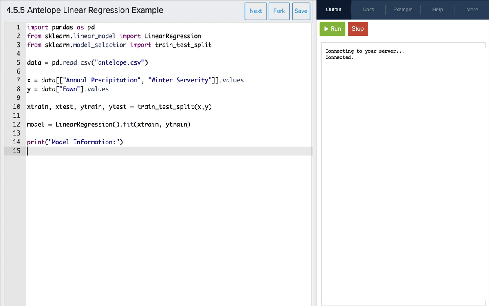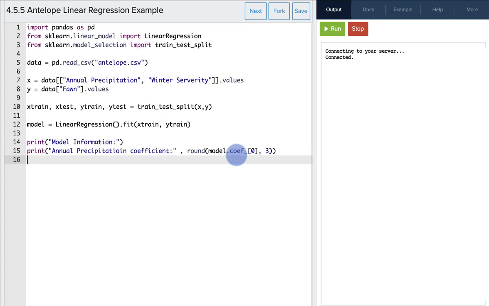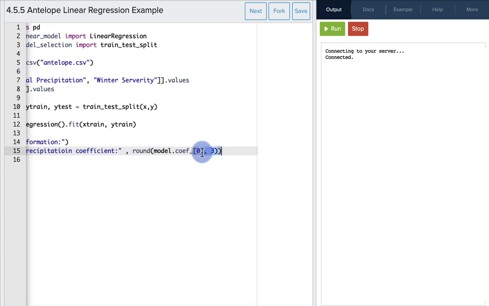Each independent variable has its own coefficient. For the first independent variable, annual precipitation, we can access it by writing model.coef_ and then in square brackets 0, because this is storing an array with more than one coefficient. We can also round this value by 3 decimal points. For the coefficient for the second variable, the winter severity, we do the same thing, but instead, we access the value at index 1.